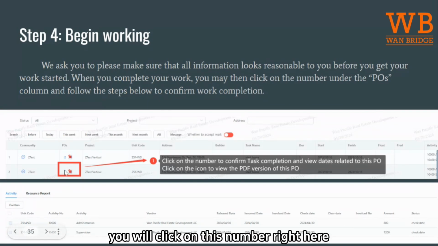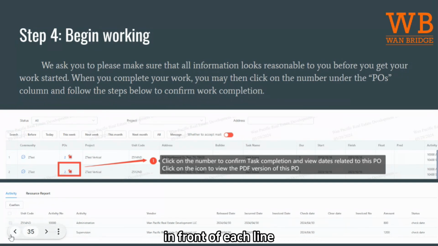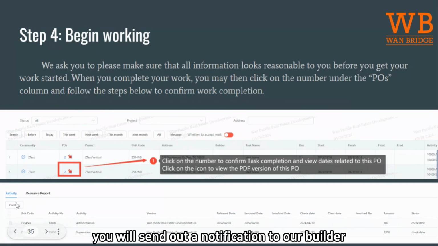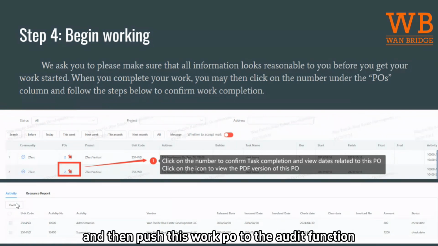You will click on this number right here to bring up this little chart, and then by checking the checkbox in front of each line and clicking on confirm, you will send out a notification to our builder, reminding them that it's time for them to finish this task and then push this work PO to the audit function we have in the system.